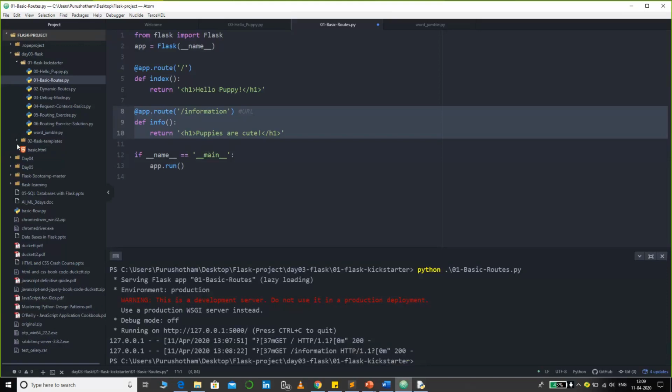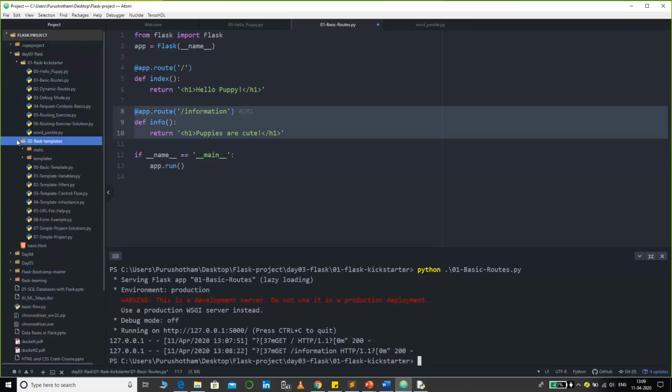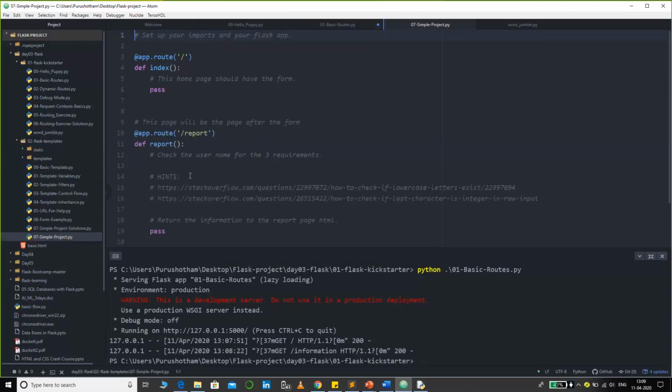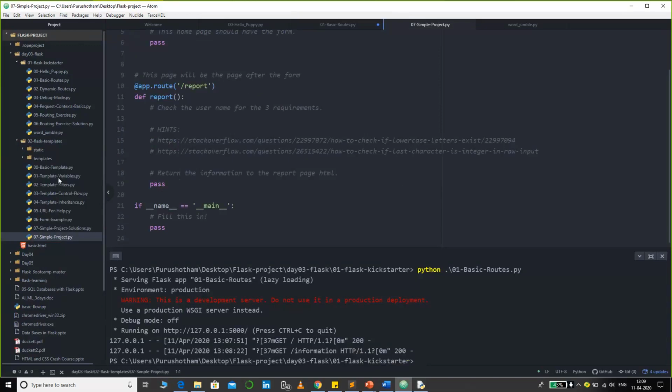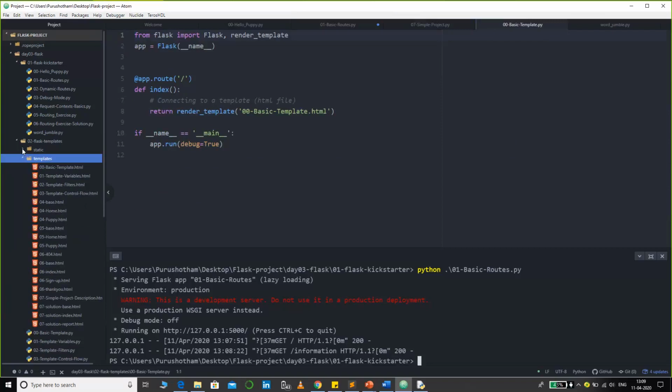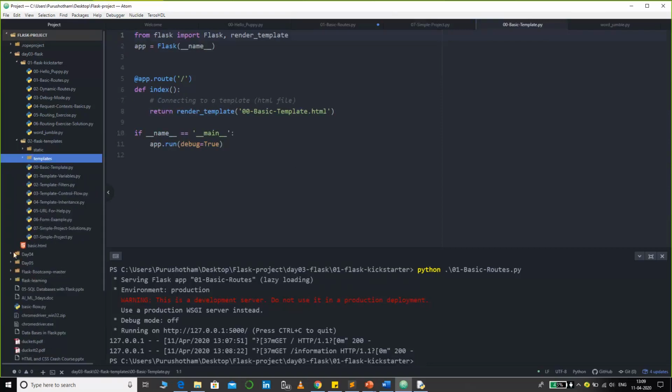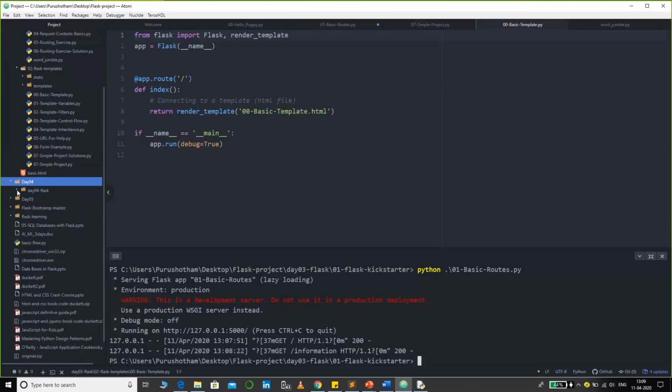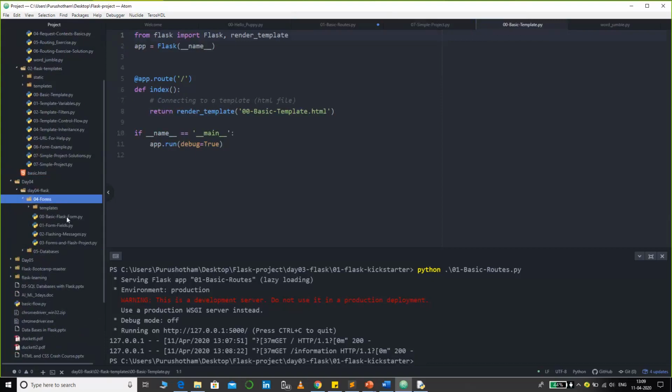So let me pick up one more example. Let me see what is there inside this. I'll straight away go into a little bit more complicated examples, beyond the basic form.